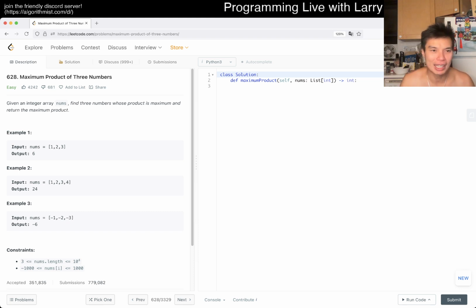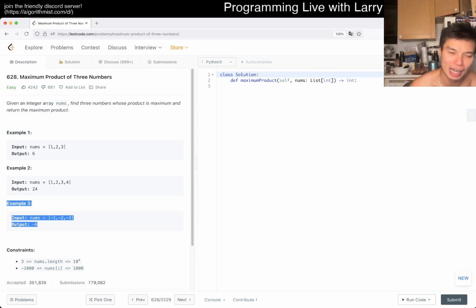But anyway, let's take a look at today's farm. We have 628, Maximum Product of Three Numbers. It's easy. Given an integer array nums, find three numbers whose product is maximum and return the maximum product. I think this one could possibly be tricky, but example 3 kind of also hints at it.